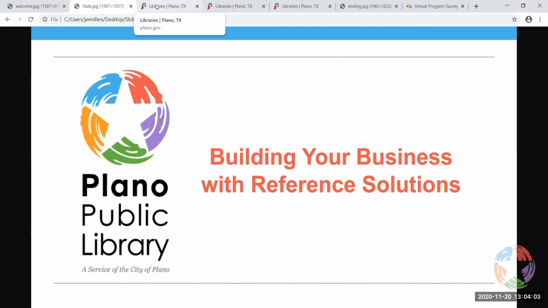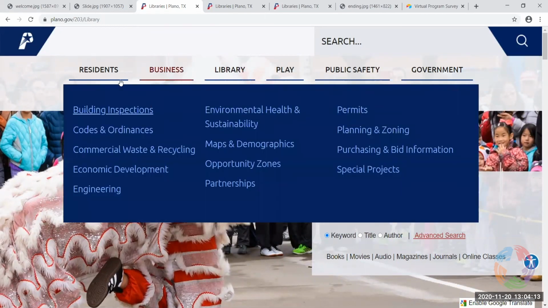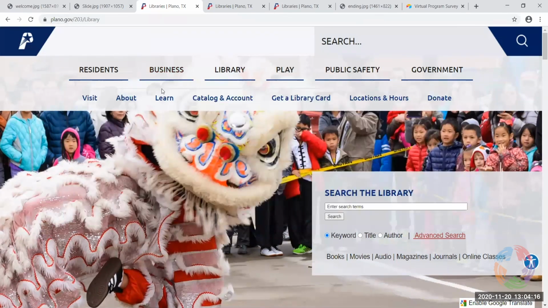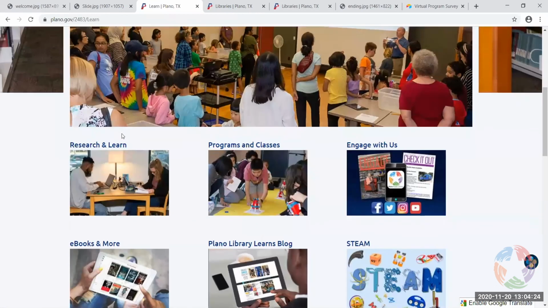We're going to start off here at our website, planolibrary.org. That's where you will always start. You will come here to learn. Let that pop up there. And down here, the first icon is research and learn. So we're going to go into that.